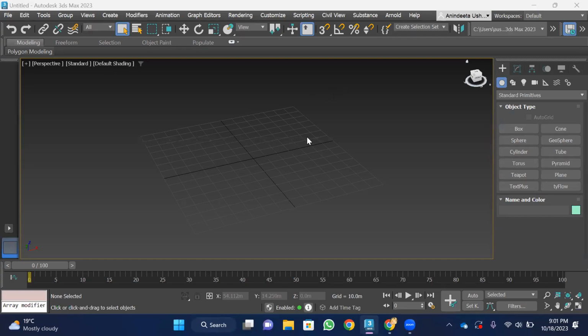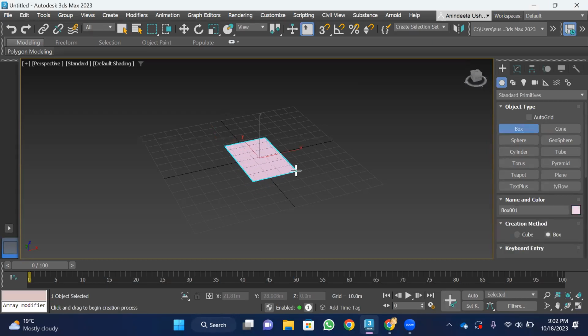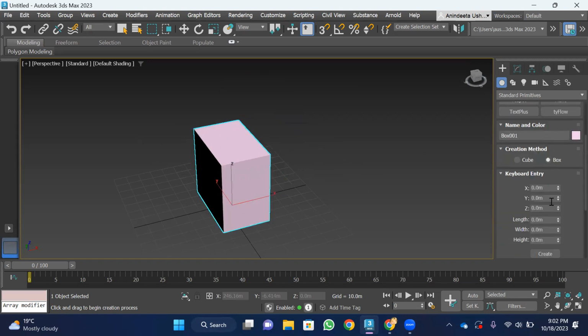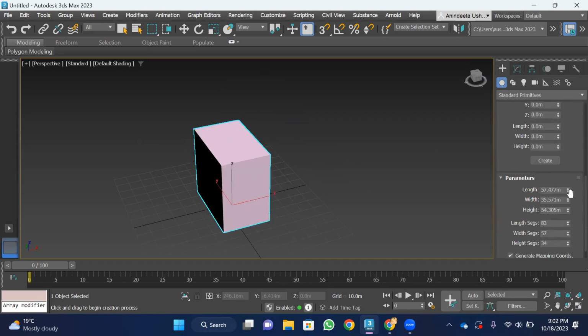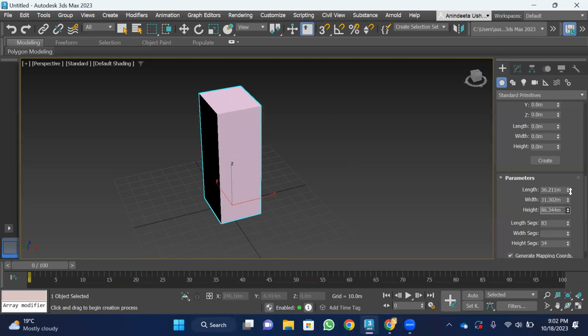In this video, I'm going to show a few of the modifiers that we can use, the simple ones. To begin with, from the control panel, we can just click on the box and create any box. We can go to the parameters and change the parameters a little bit.